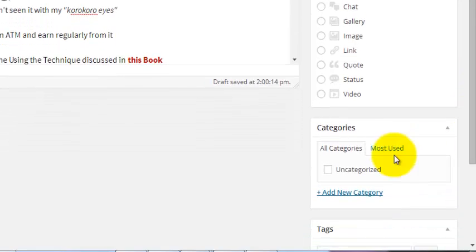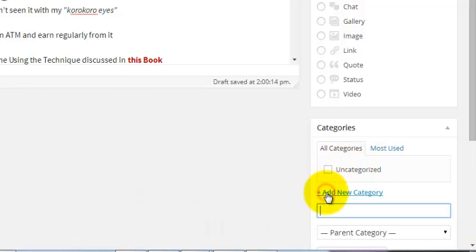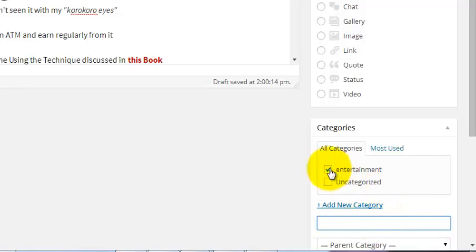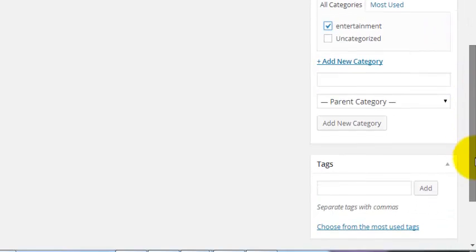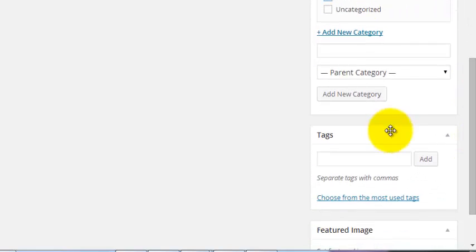And we can categorize our post. Maybe we have some categories, maybe news or entertainment. We can categorize them. For entertainment, we can just create it down here, create a new category, then add it so that it is under entertainment. So coming down here, we've selected a category.